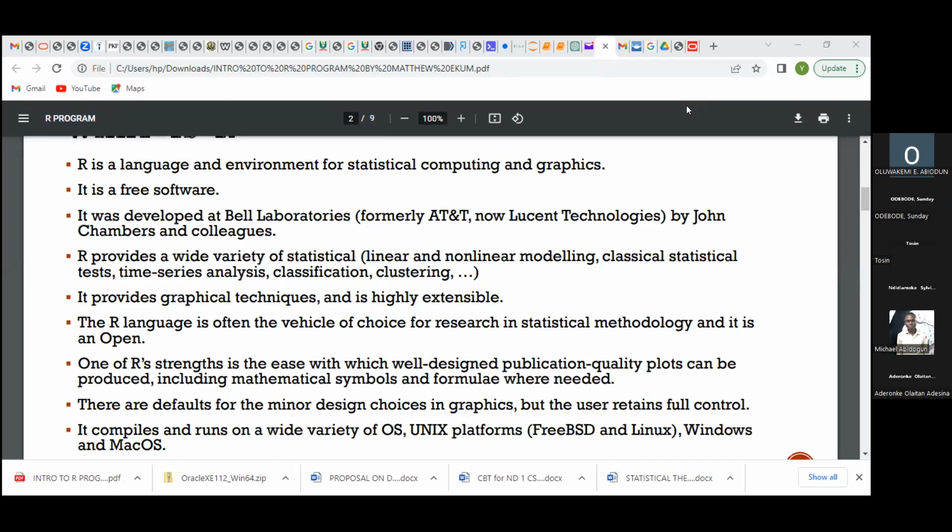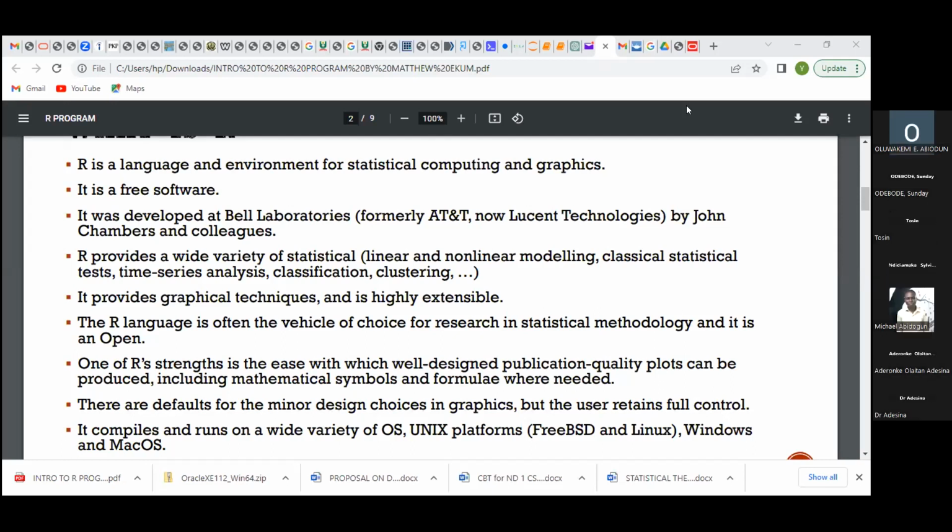You can compile and run it on most operating systems, like the Unix platform. You can run it on Windows as well as on Mac. So it's very easy to install. There's a link that we sent on the platform. Once we click on the link, we can easily install R from that link. It's not as difficult as the SQL that we learned yesterday. Once we click on it, just be rest assured, follow the link, and you will get it installed.